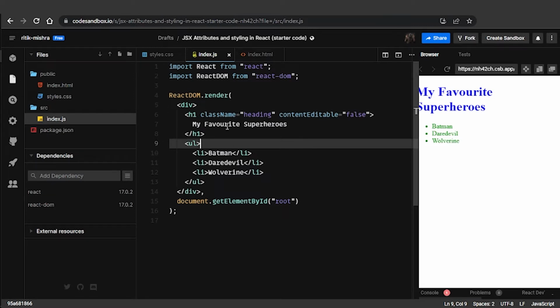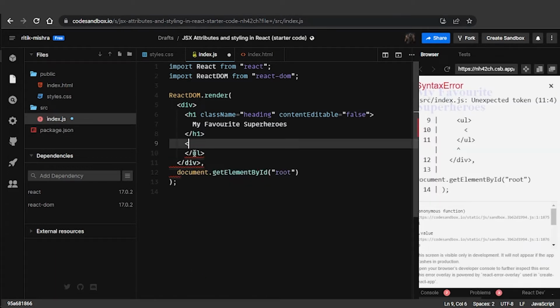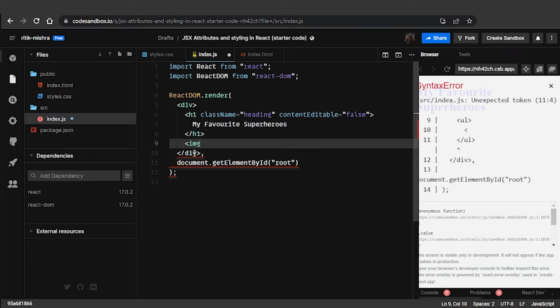Now let's remove this list from here. What we intend to do here is, instead of this list, let's completely remove this UL. We'll try to add some images right here.